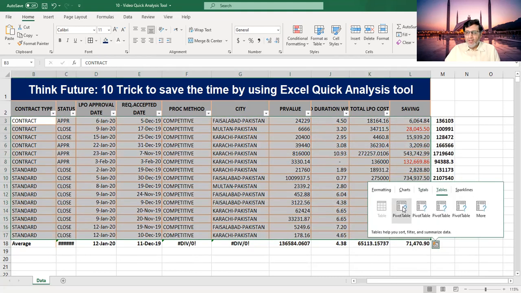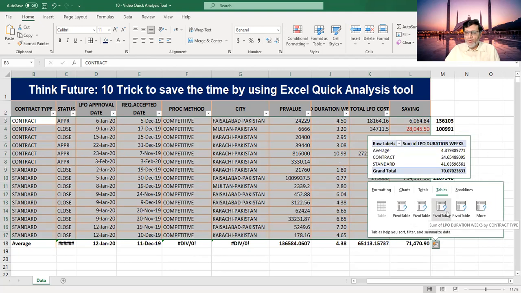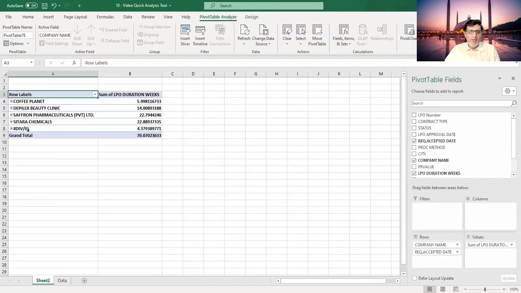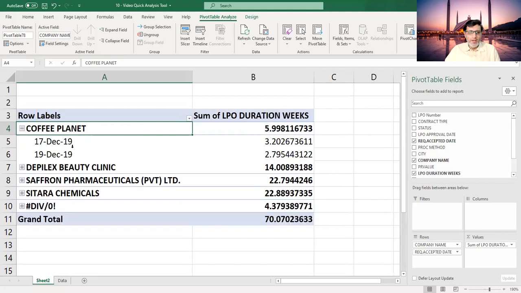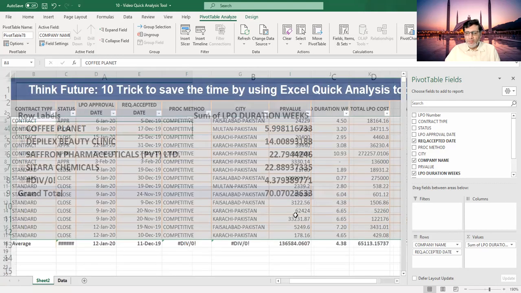Tables. I can create my pivot tables. You can see it here, what type I'm looking for: average, count, standard. Okay, and as per my data, I'm going to click this option and it gives me the data this way. So I have this Coffee Planet, and if I want to see more details, I will just click on this plus sign and it will show me on which dates it is available. Okay, so this is the tool.